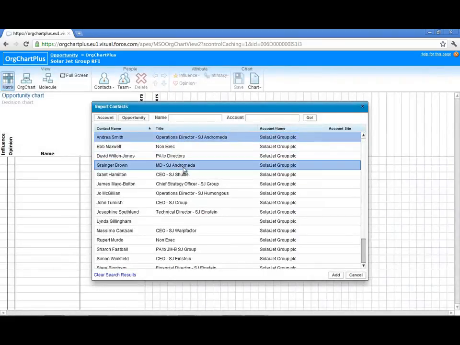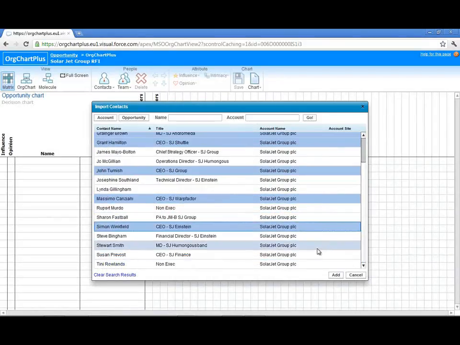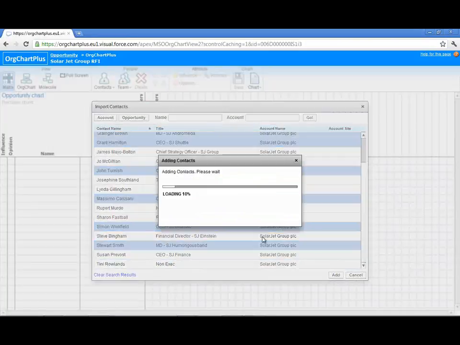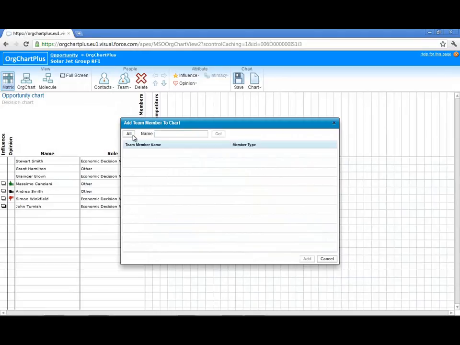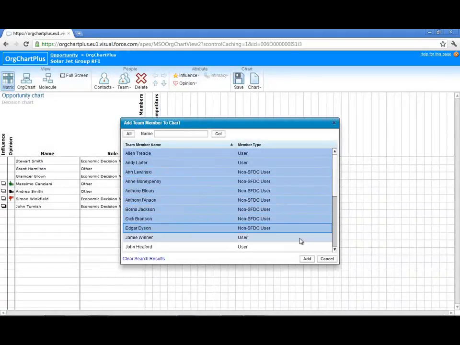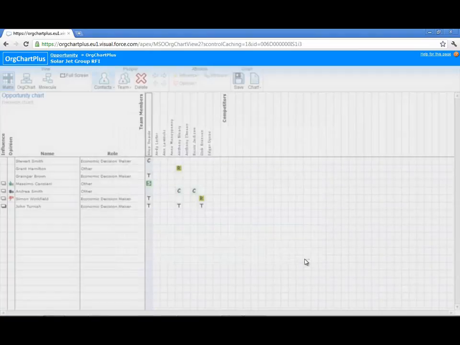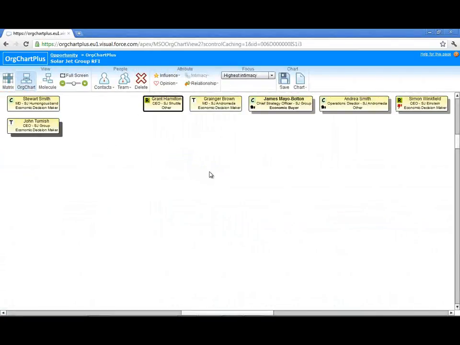Just as in the previous example, we need to import our contacts and team members, remembering that not everyone from the contacts and team lists is necessarily involved in this specific opportunity. We import the contacts, and then we import the team members. Remember, we are now working a specific deal, and all deals need to be approached on an individual basis. So when we move to the org chart view, there is no predetermined hierarchy. We need to build the hierarchy to reflect the decision-making process.